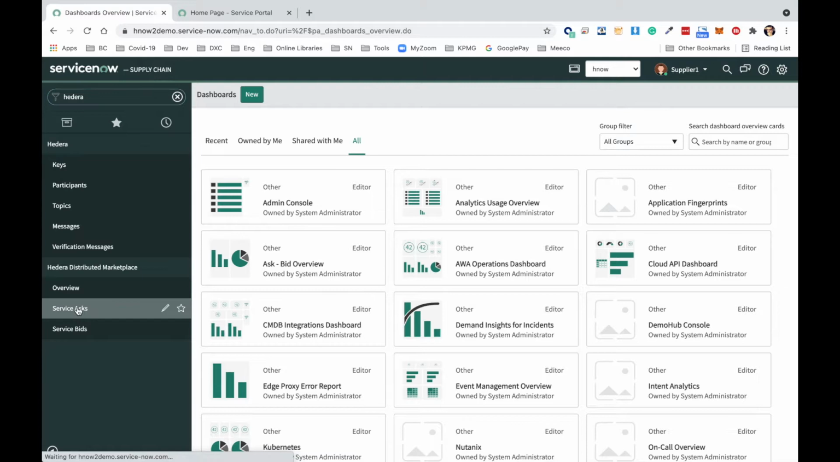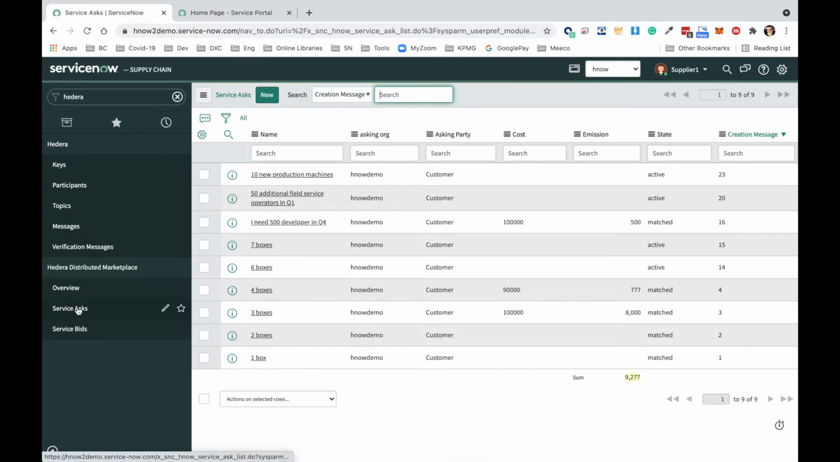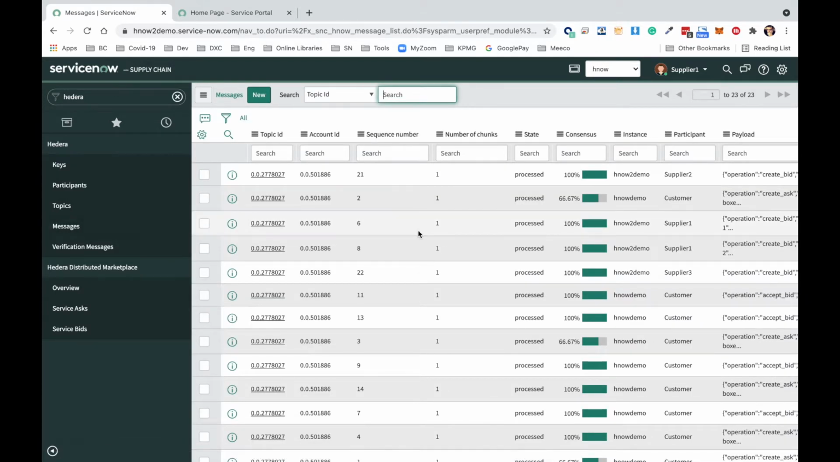So for example, now if I click on the service ask table, I can see exactly the same content that I had on the customer instance. The last service ask is about 10 new production machines. It is also interesting to have a look at the message table itself.